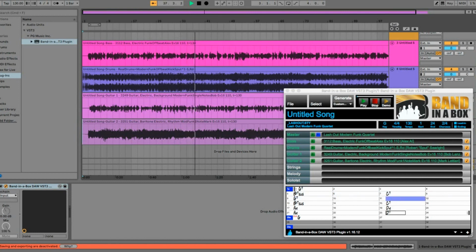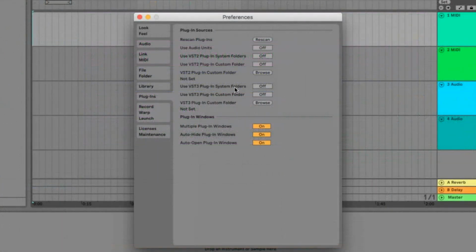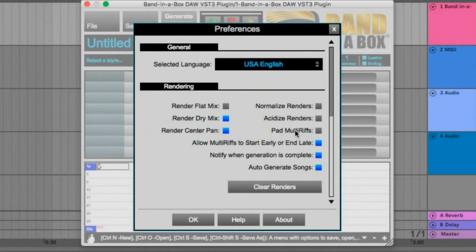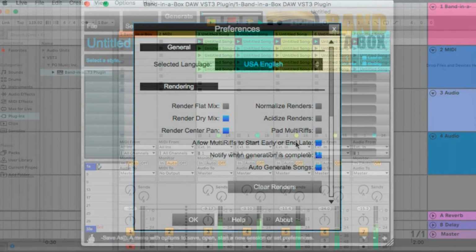First, we'll look at a quick and easy way to get started using the plugin. We'll also go through some of the technical aspects such as preferences in Ableton and some of the settings within the plugin. And then we'll look at different ways you can use the plugin, including using it for live performance.